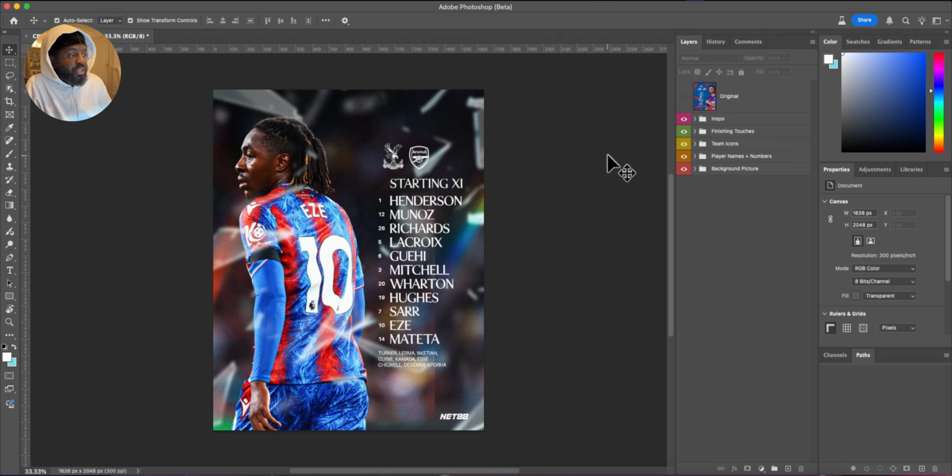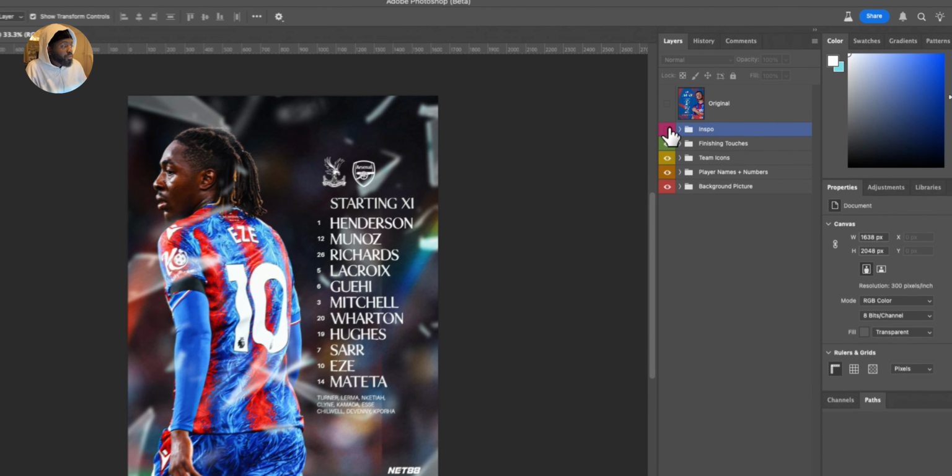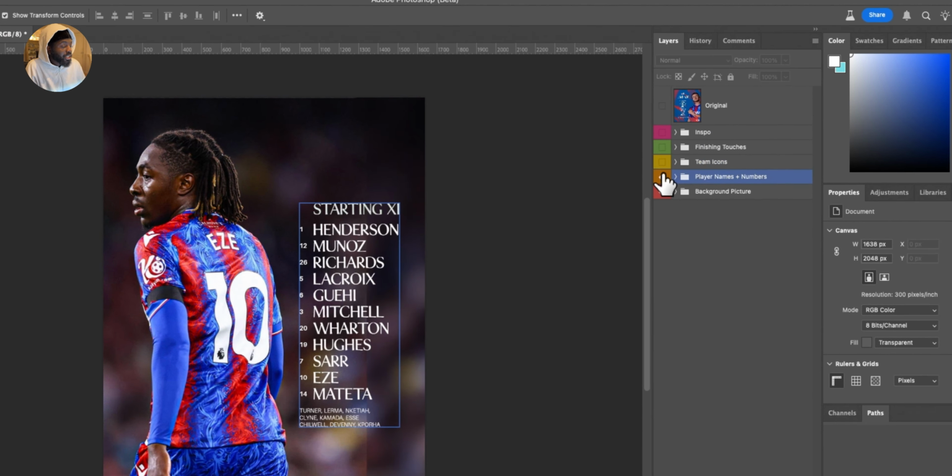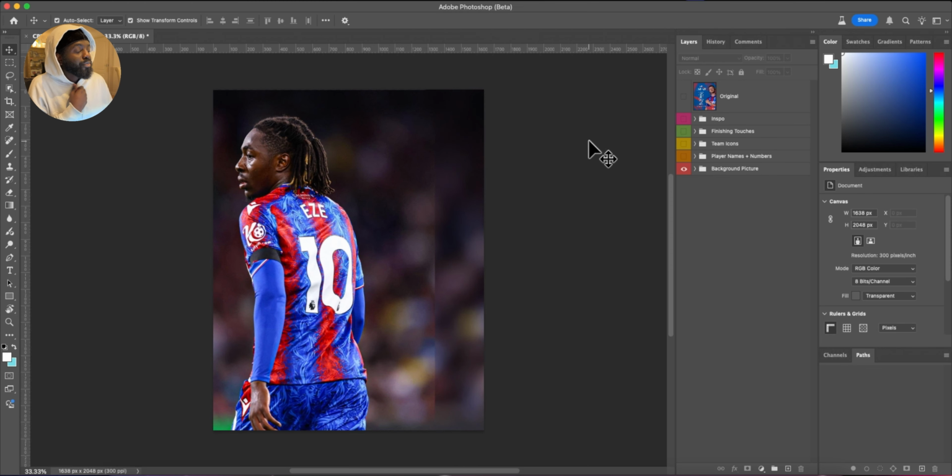This is the graphic. It's nothing too crazy. It is a pretty simplistic design, but I'll go layer by layer as we did with the last one, and I'll show you guys exactly how I got to this. The first thing I've done was I selected this picture of Eze. I promise you, my layers are never normally this organized, but obviously for the purpose of the video, I had to make sure that everything was color coded and ready to go.